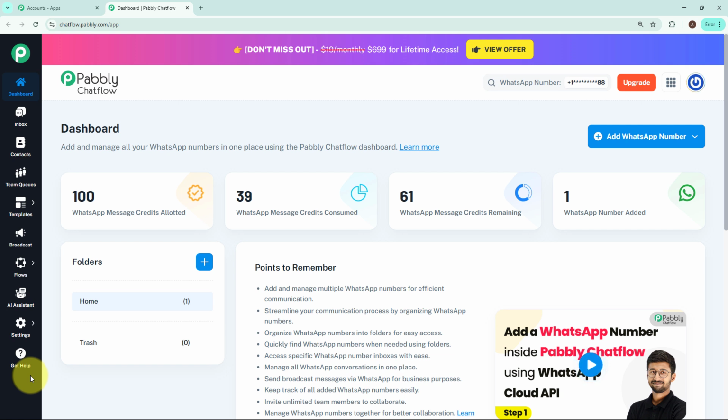First, we have dashboard, which gives us an overview of chatbot's performance, recent activities and stats. Next we have inbox. Here we can manage and reply to all the incoming customer conversations. Next up we have contacts. It stores all the details of users who have interacted with your chatbot. From here you can view and manage them. Then we have team queues. It helps us in assigning conversations to different team members for better handling and faster responses.